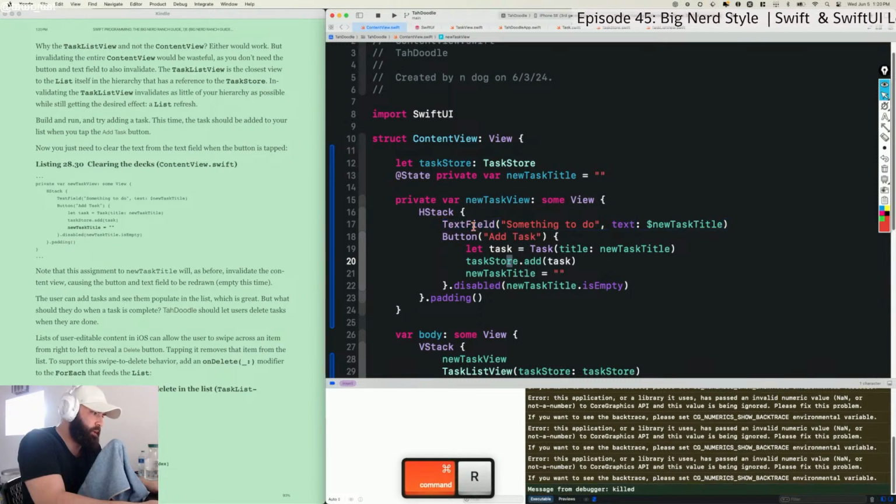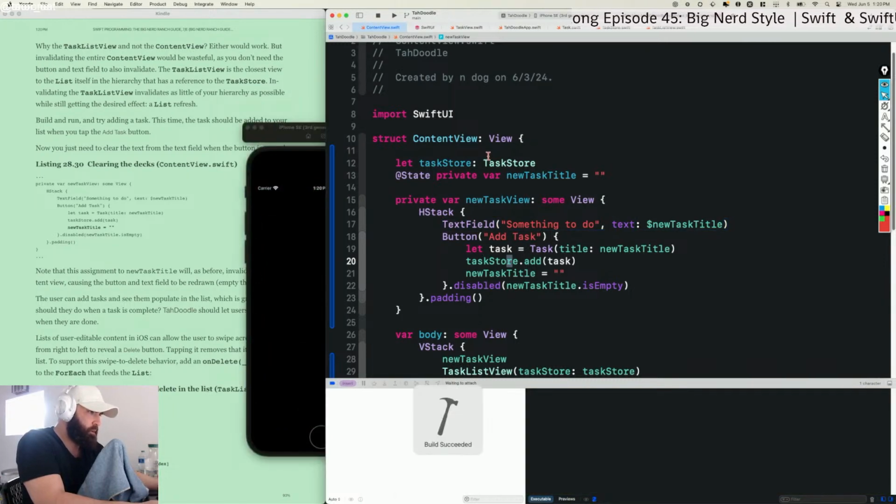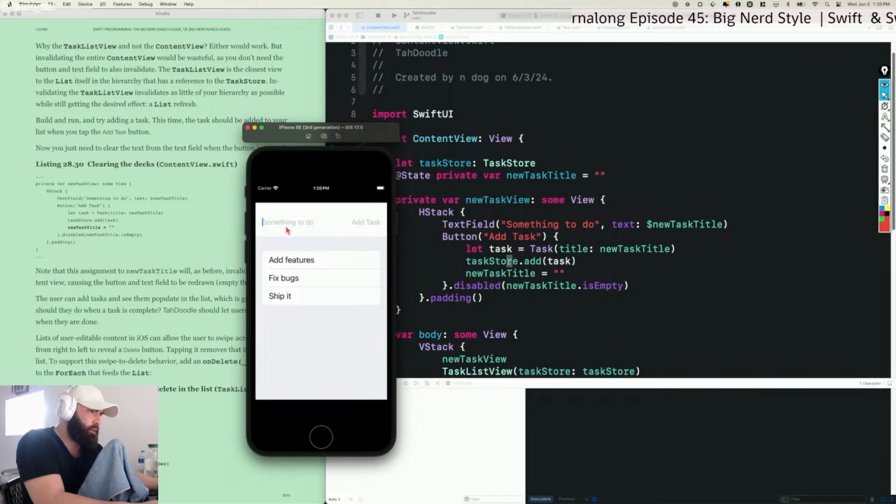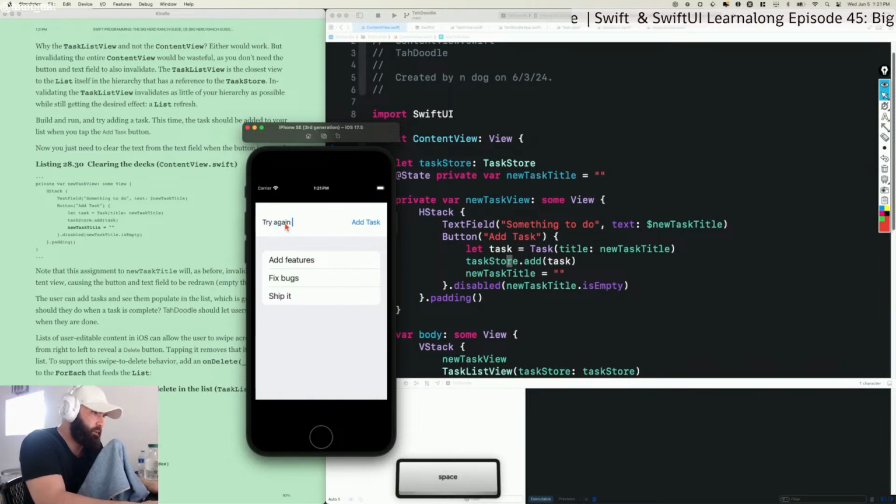So let's try it again. I forgot my, oh, right. Each time I run it, it's going to go get that sample data, which does not include the one I just added. So try again. Cool.